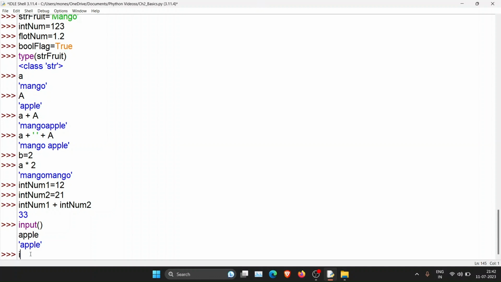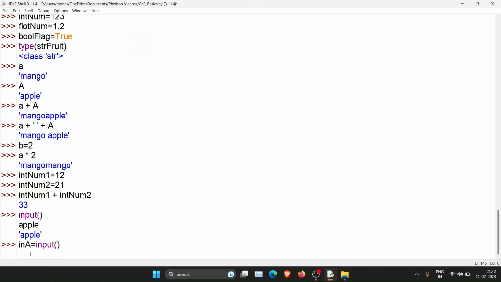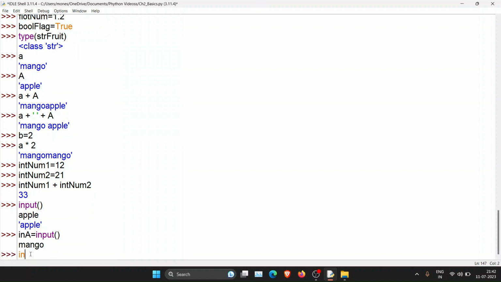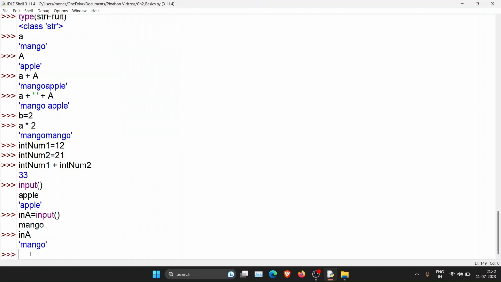So maybe we can have ina is equals to input. So let me type mango. So if I check the value of ina, it says mango. So in this way, input is used to get a value from user.